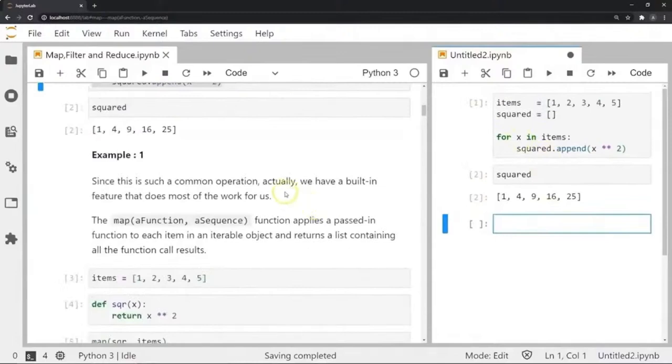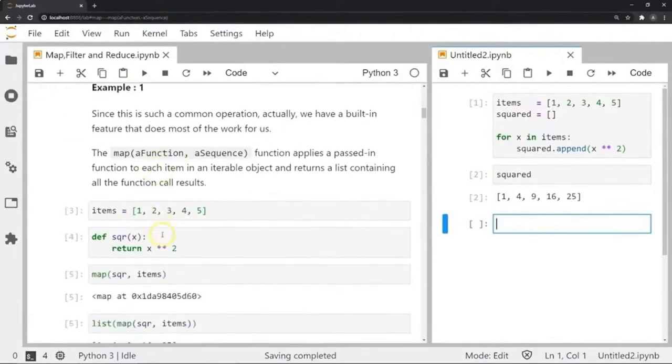But this is slightly a bit tedious. What if we had a technique wherein we could pass the function that we want to apply and a sequence on which we want to apply it, and this function takes care of applying whatever operation we want on each element of a sequence? So this is where the map function comes in use.